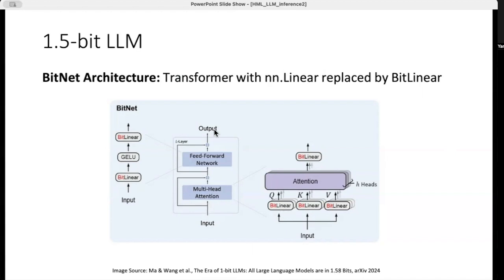So as you know, the decoder has the multi-head attention and also a feed-forward network. And in each of these modules, there's a linear layer. Basically, it does the matrix transformation, say, for the query key value pairs, and also, as you can imagine, there are linear layers in the feed-forward network. So this architecture specifically focuses on the linear layer in the decoder, and they replace the linear layer with the bit linear layer.